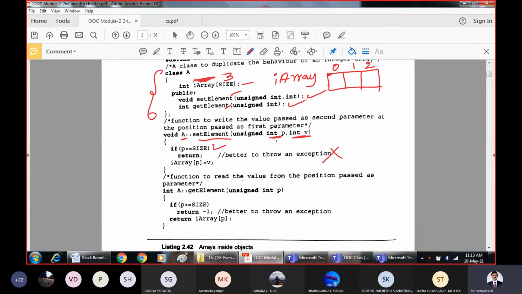Now say assume you have given the value of p as 2 and the value of v as 10. If you have called the function by passing these 2 parameters, p as 2 and v as 10, it will check this condition. Is p greater than or equal to size? No, false. That means it is a valid index. If it is a valid index, then we try to put the value in that location. What is that? iArray of p. What is p? p is 2. iArray of 2. That means at this location, what do I want to write? I want to write v. What is present in v? In v we have 10. This is how it gets initialized.